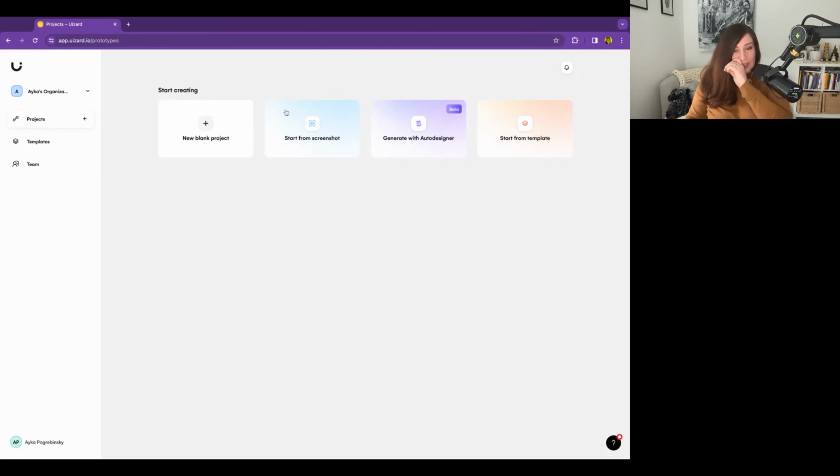So as you land on your dashboard, you have four options, as you can see. You can create a project. You can start from a screenshot. You can generate something with AI, or you can start from a template. So let's just start blank for now, and I'll just show you the basic design features going on here. They're pretty cool too. It's kind of like Figma but on steroids.